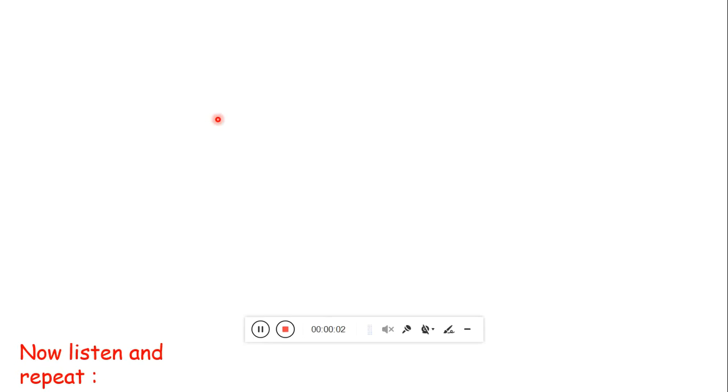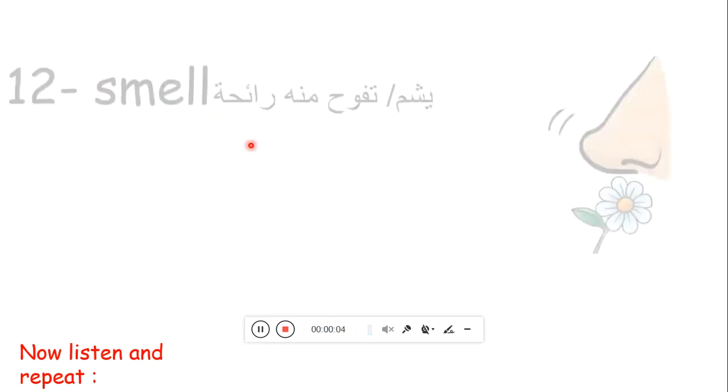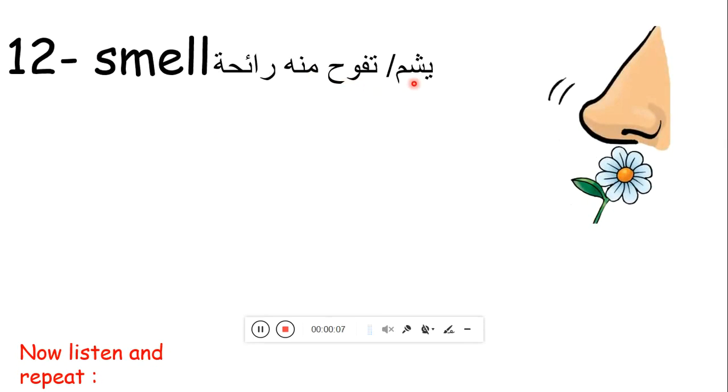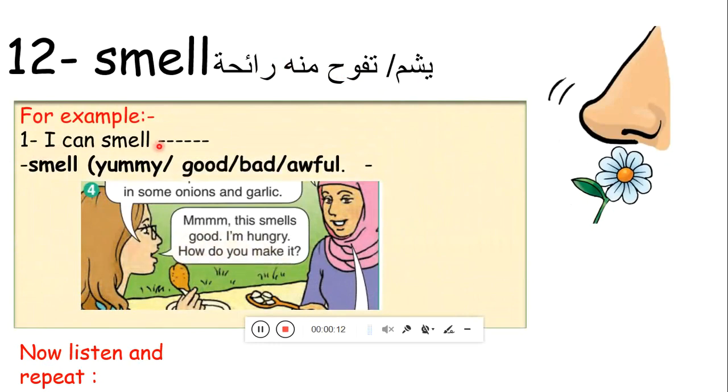And the next word is smell. It means to smell something, or to give off a smell. For example, can I smell this perfume? Or something smells yummy, if it is delicious like food. Good, bad, awful if it is terrible. If it is nice we say good or yummy.